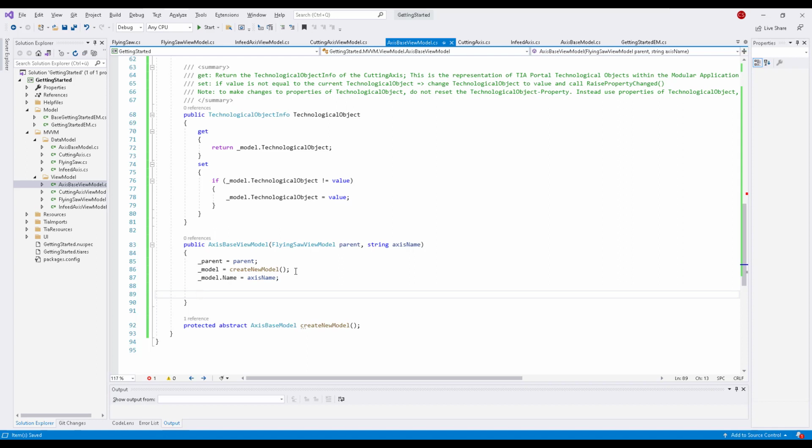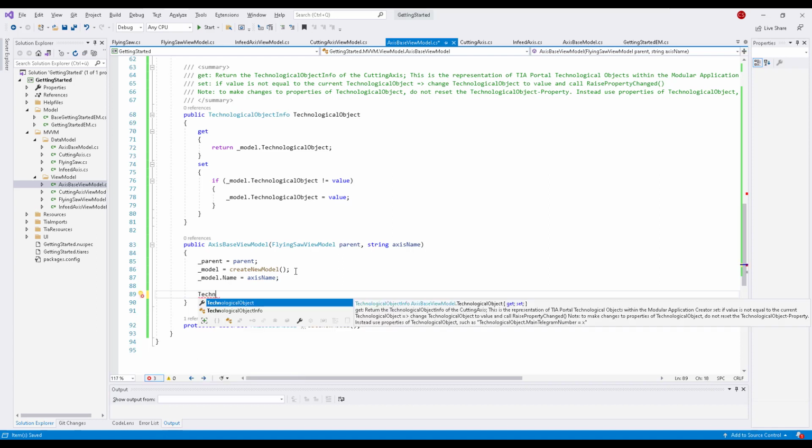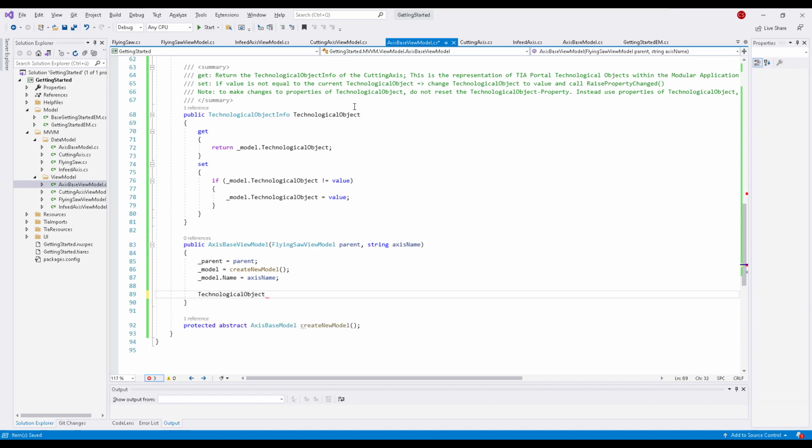We have that property so far in our model, but we haven't started implementing it yet. There's no actual model. Right now, the value for technological object would be null, and of course, that's not what we want. So what we do is also here to create a technological object. We can use that property that we defined up here, which basically gives us access to the data model's technological object, and we just define it as a new one.